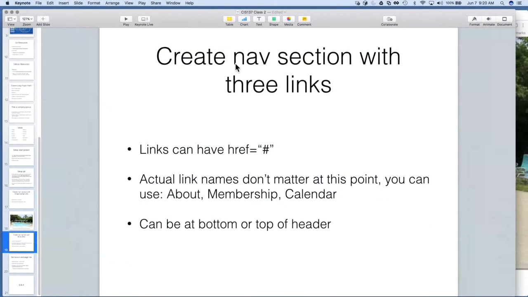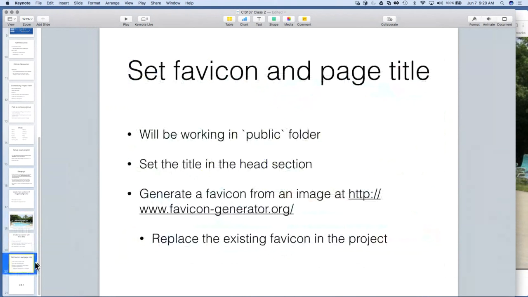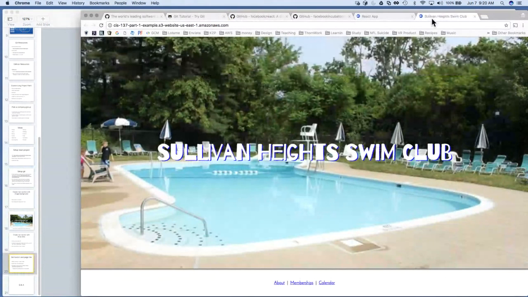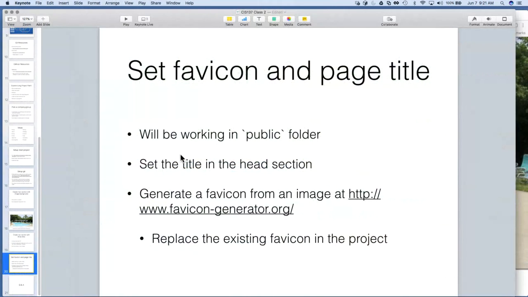You also have to create a nav section. So that's the HTML5 nav element. And it should have 3 links. The links don't need to actually point anywhere at this point. You also notice that I have the title set and a favicon set. You'll need to generate both of those as well for your website. And those are inside the public folder.